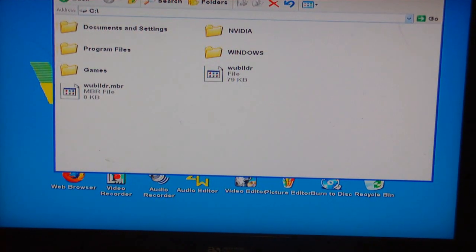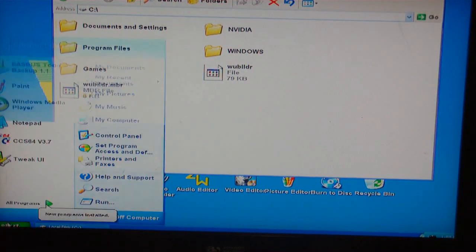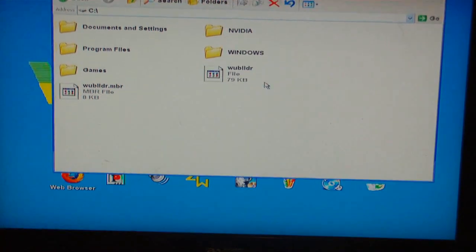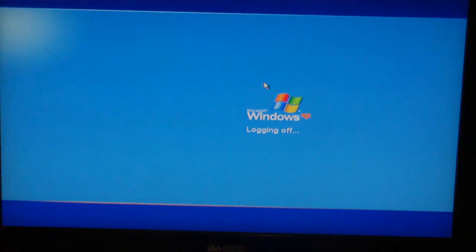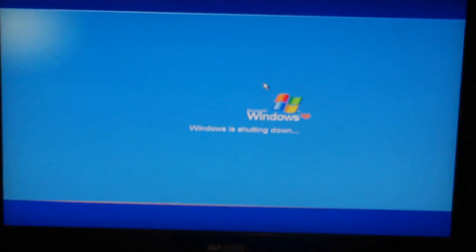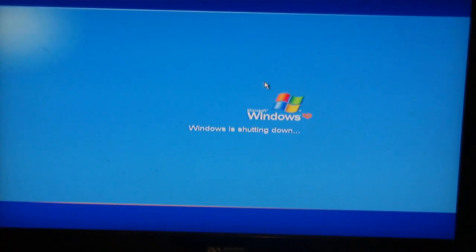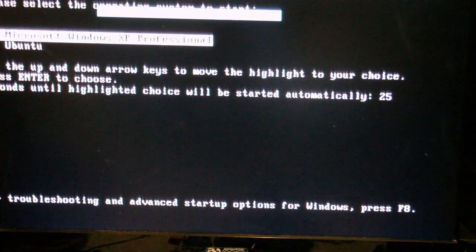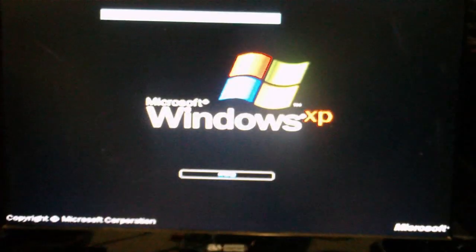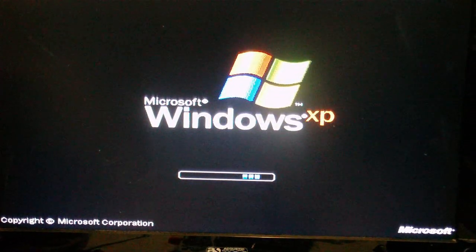Now for the ultimate test. Test that Windows and Ubuntu are working, so I'm just going to restart now. Make sure Windows boots, and make sure Ubuntu boots. Alright, boot menu is here. Let's test Windows first. And Windows XP seems to be loading up absolutely flawlessly, so that's a good sign.